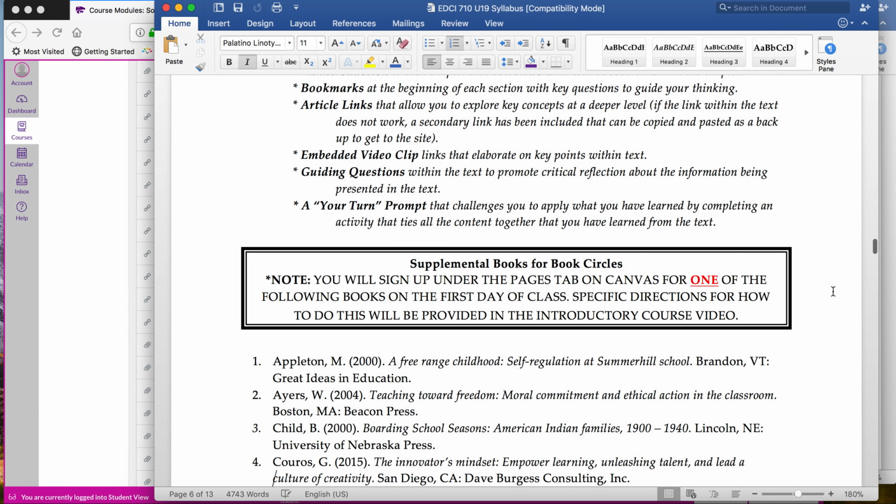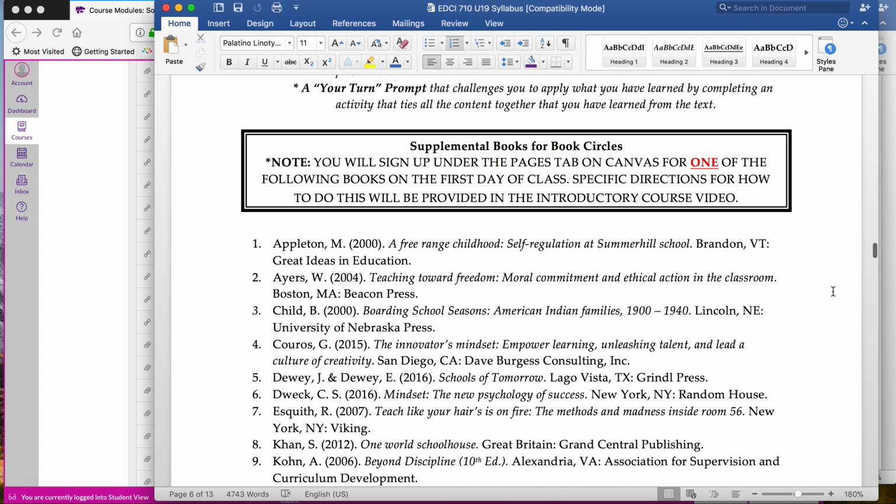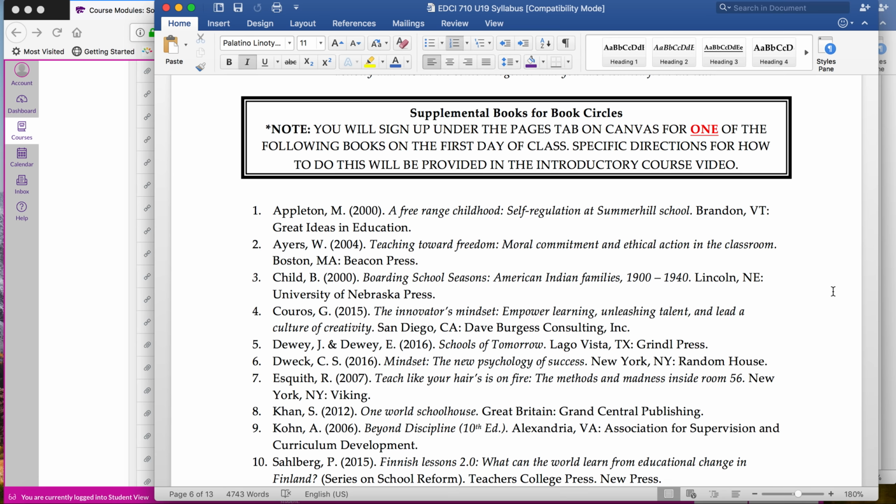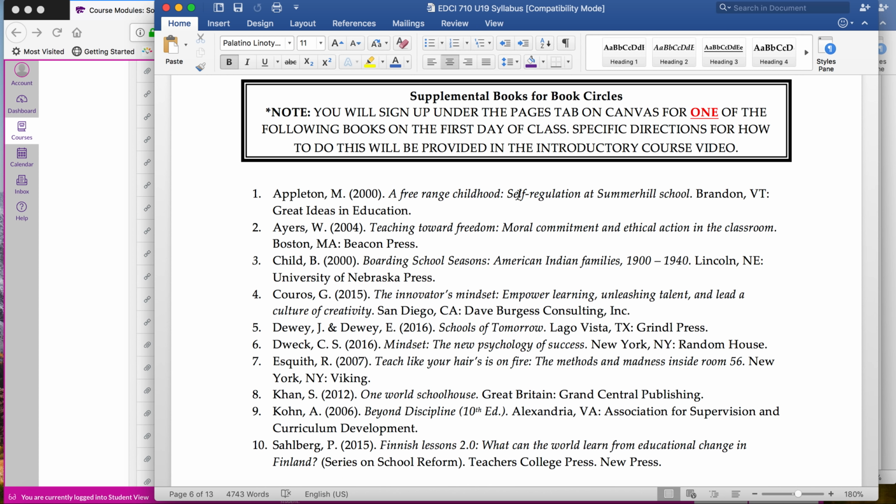In addition to the iBook, there is a supplemental book you'll need to get for our Book Circle assignment. So you'll see here I have a list of 10 books that you can choose from. The way you're going to sign up for the one book you need for the Book Circle assignment is by doing the following.